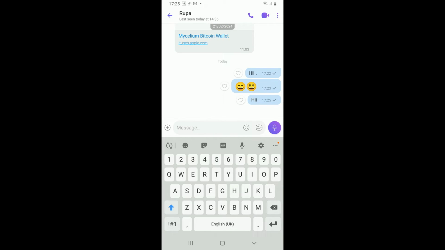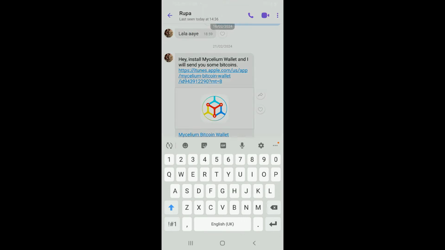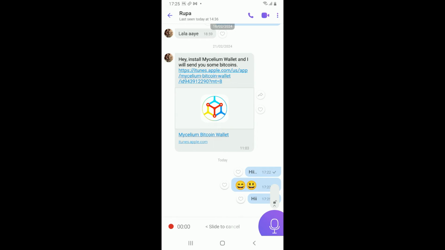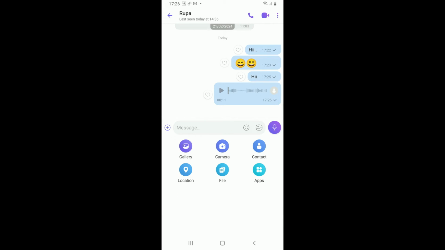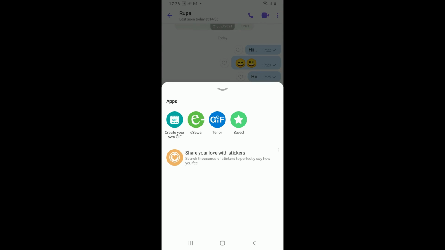You can also send voice messages by tapping on the little microphone icon at the bottom right and holding the microphone icon. You can now speak your voice message, and once you are done recording, release the microphone button. Soon after you do that, you will be able to send the voice message to the contact as well. Apart from voice messages, you can also share a contact, photo, video, your location, a file, and other application information via Viber.